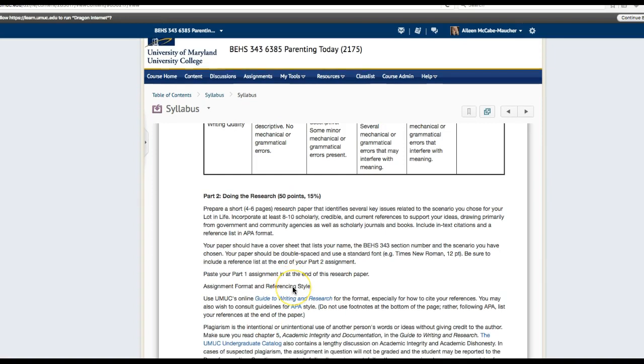So part 2 of your final project is entitled Doing the Research, and this is worth 15% of your final grade. For this research portion of the paper, you want to prepare a short, so that's 4 to 6 pages in length, research paper that identifies several key issues related to the scenario that you chose for your lot in life assignment. So you want to incorporate at least 8 to 10 scholarly, credible, and current references to support your ideas, drawing primarily from government and community agencies, as well as scholarly journals and books.